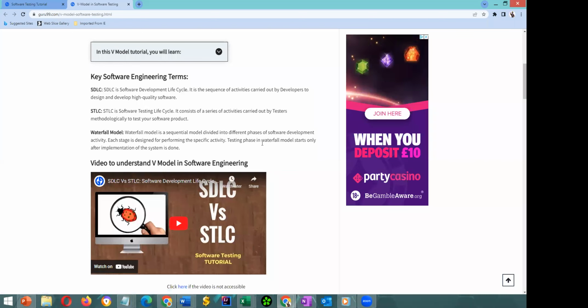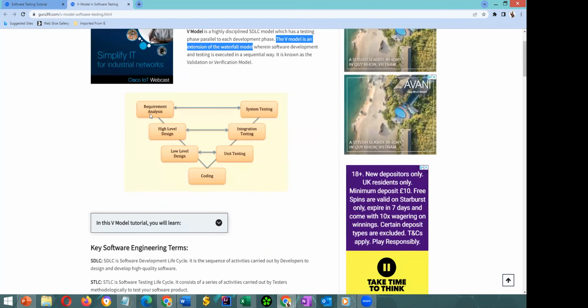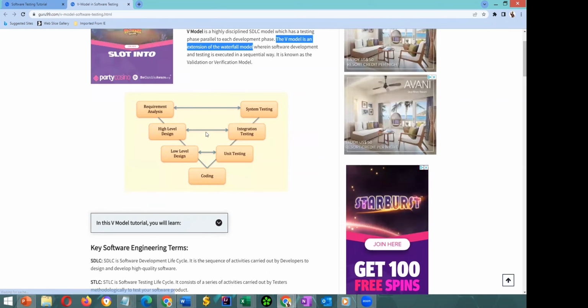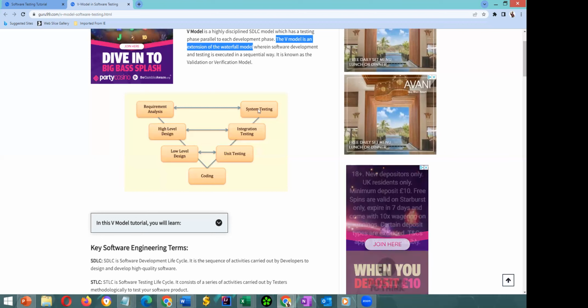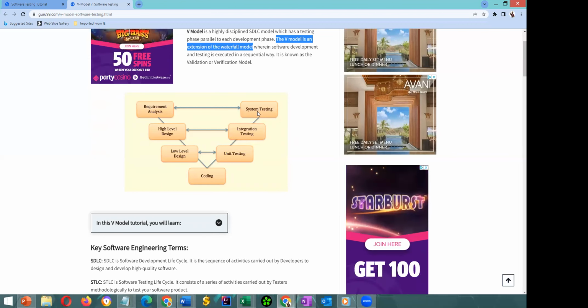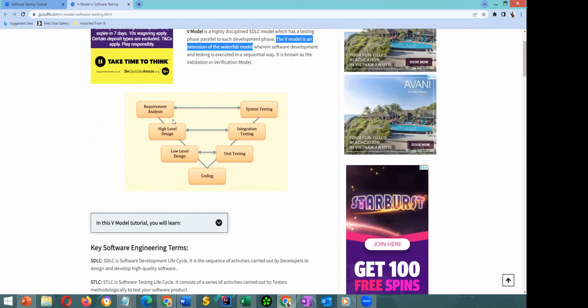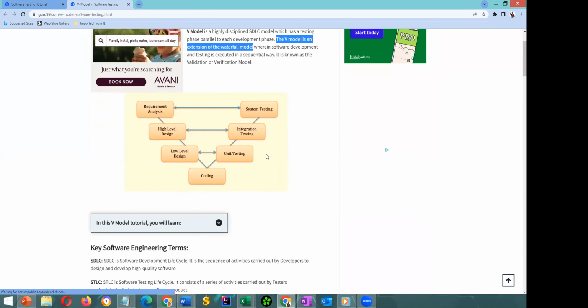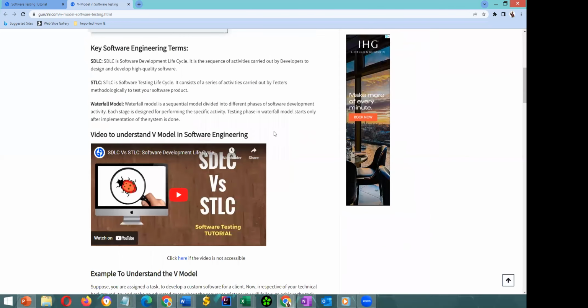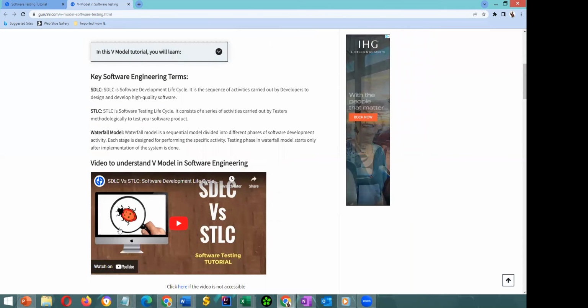Testing phase in waterfall model starts only after implementation of the system is done. So if you look here, remember, implementation of the system, which means after requirement analysis is developed, then it moves to system testing, then you test it there. Before it now goes to design, then you test it here. Before it goes here, you test it here and the code. Okay, if you understand it, there are videos here you can come back and watch at your own leisure.